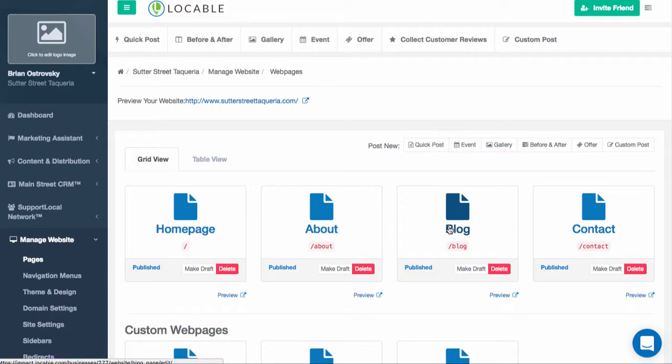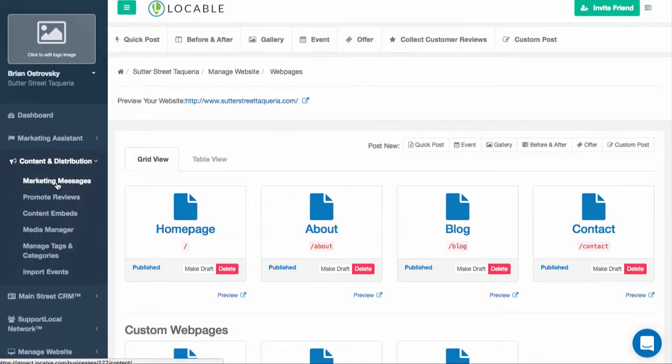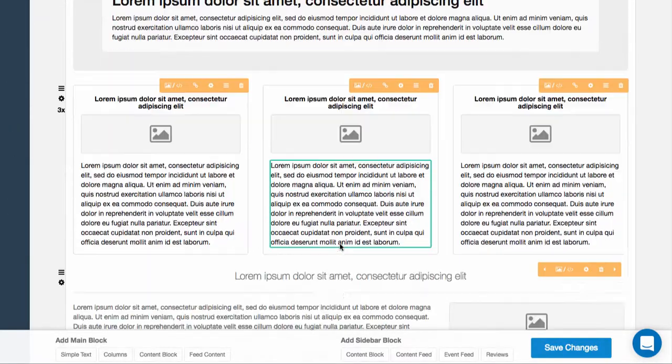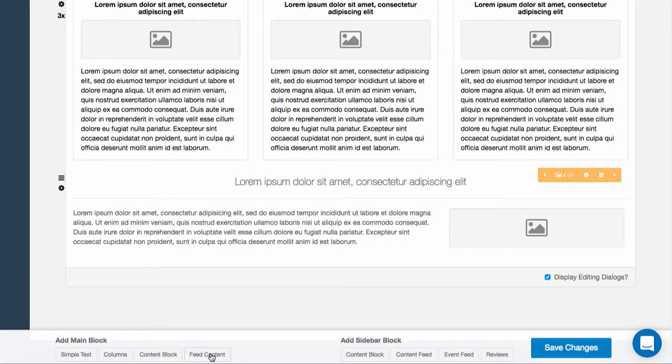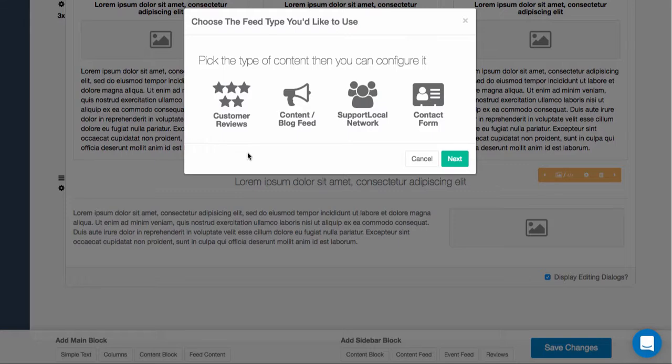Finally, you'll see you have a blog page here. In fact, you can add blog content to any page, and you have a lot of capabilities there. You can always create your blog posts or marketing messages as you'd like. This lives under the content and distribution section under marketing messages. When you come into a page, you'll notice one of the options you have is feed content. One of the most powerful things about our marketing platform is the ability to create content, collect content, and show it in different ways, from customer reviews to your blog feed to your community involvement and even contact forms.